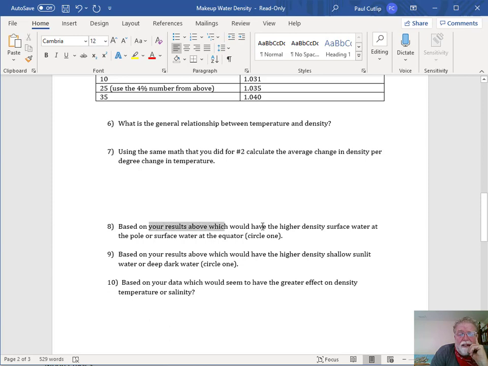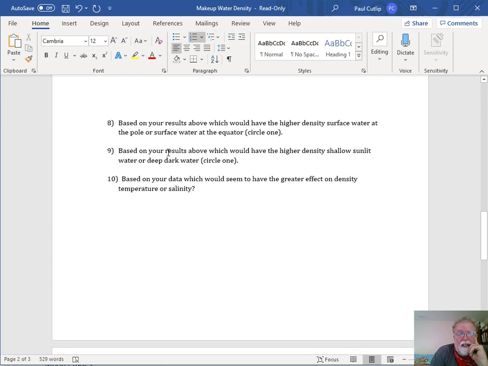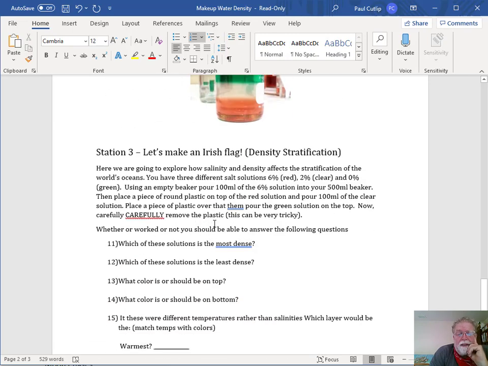And then, which would have higher density, surface water at the pole or surface water at the equator? Think about that. Which would have higher density, shallow sunlit water or dark deep water? We should know these just basically from the lecture. And then based on your data, which would seem to have the greater effect on density, temperature or salinity? So think about that a little bit.